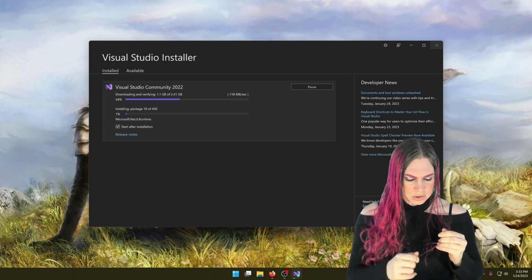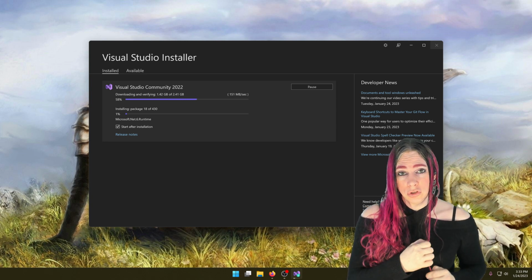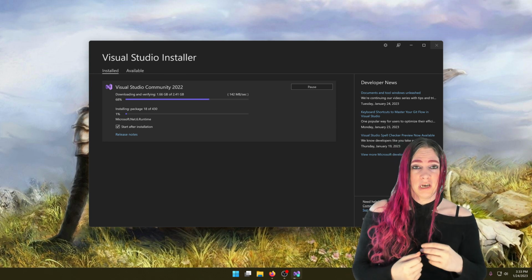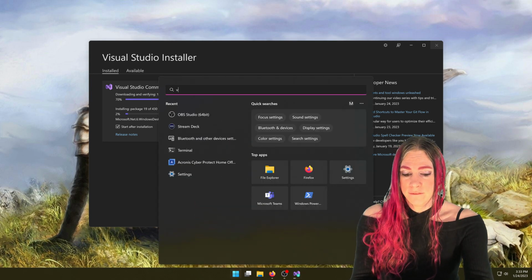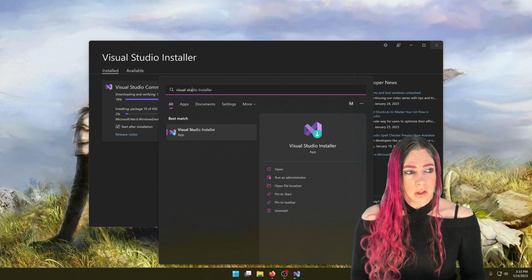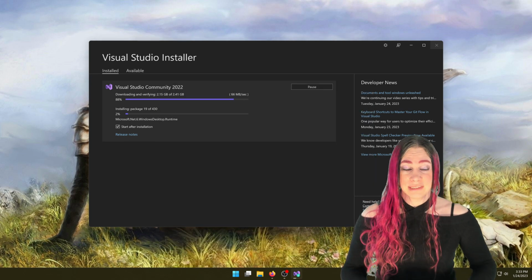If you ever want to install more of those Visual Studio tools, after this is done, you can always just run the Visual Studio installer from your start menu and it'll open up that same box.